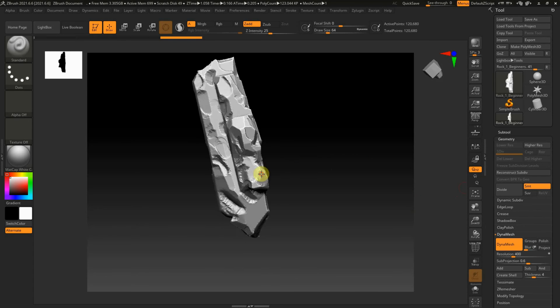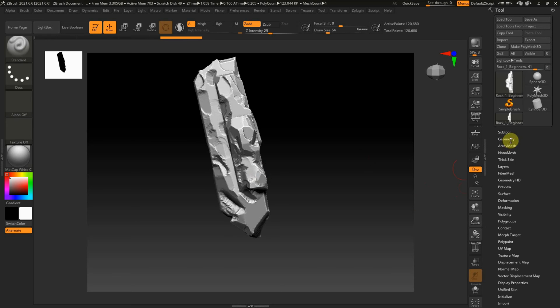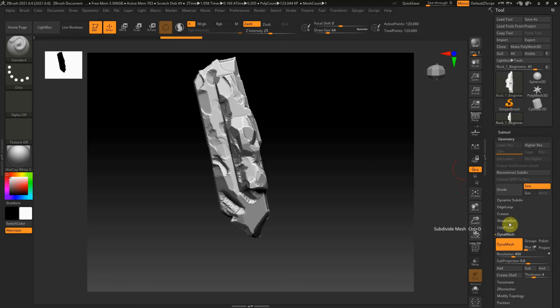Then you can go to Geometry and navigate to Clay Polish to make your mesh look sharp, because we're creating sharp rocks, as you remember from the beginning of the series. But remember, this is a workflow tutorial. Be careful when you are polishing your mesh.